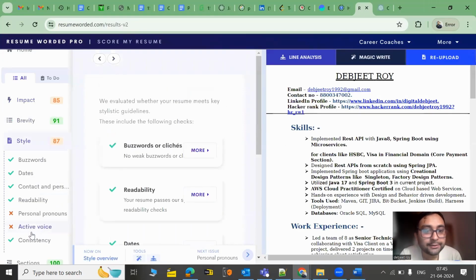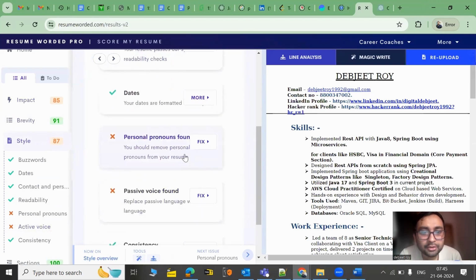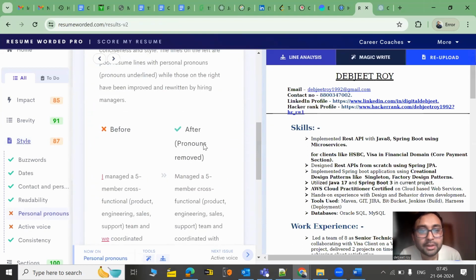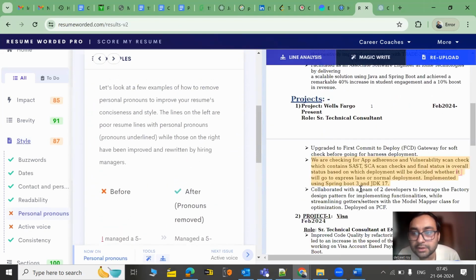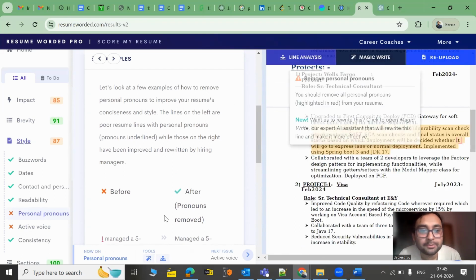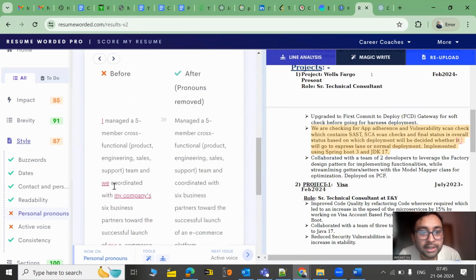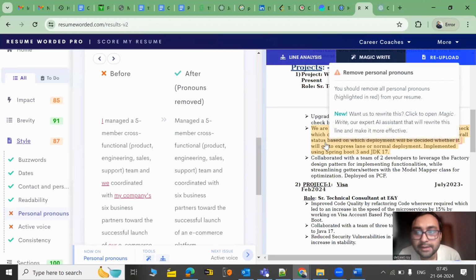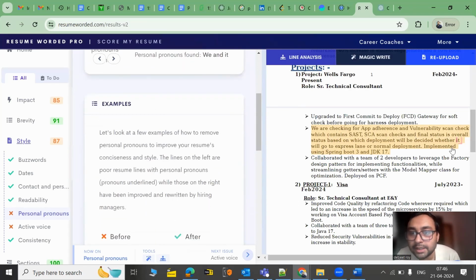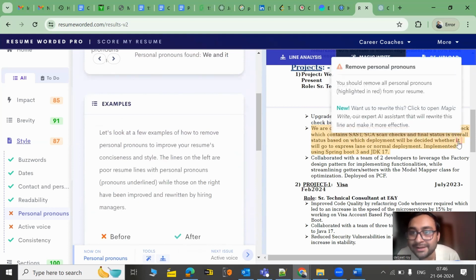I will go to style now. Style, personal pronouns found. So I will go to it. Two personal pronouns have been found. So if I go over here, it will show where. Yes. So here, if you see, here I've made use of personal pronoun. So here I have written we coordinated with my company's six business. Okay. And after pronouns removed, so you can write like managed. We have to remove and it. So here it is, it's showing me like it is personal pronoun.